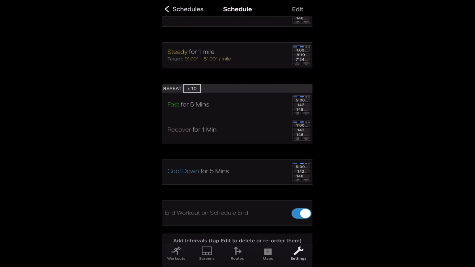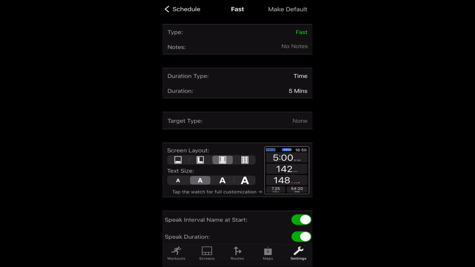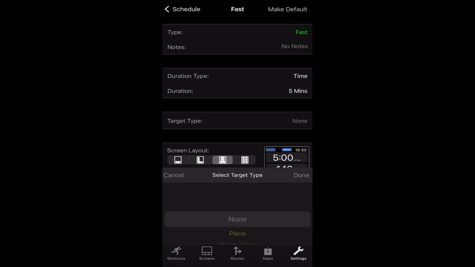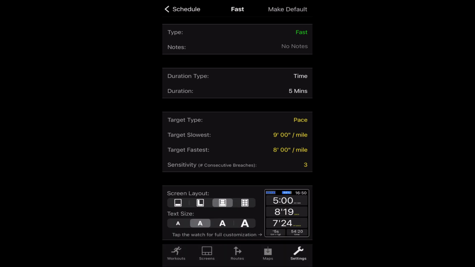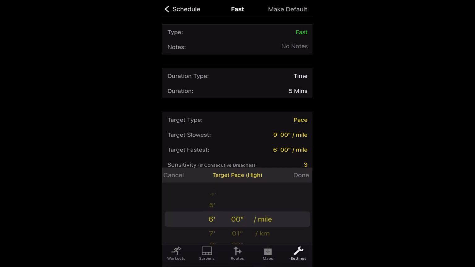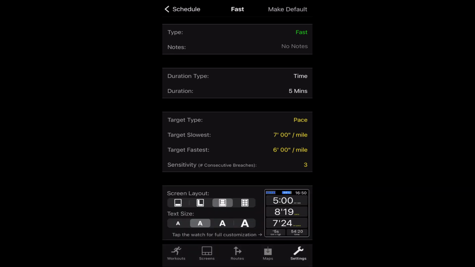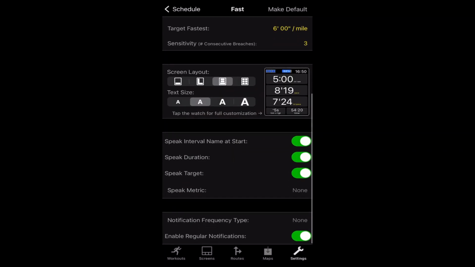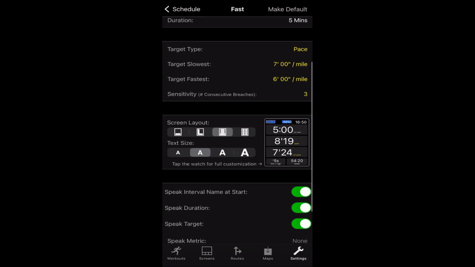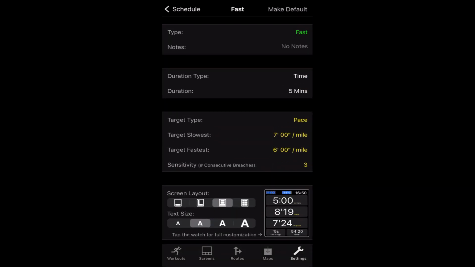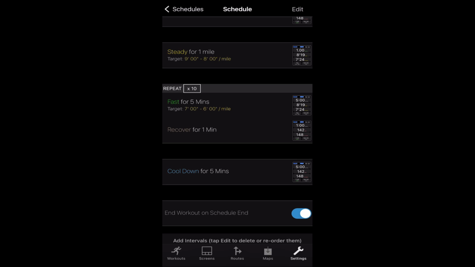And then let's go into intervals. Quite easy. You start with the fast. In this case, let's leave duration there. And let's put an aggressive target. Let's go with pace, and let's make this a little bit faster. We want to be under 6 and 7. And then all of the alarms, speak duration, speak target, they're going to tell you when you're exceeding, when you're going too slow, and so on.